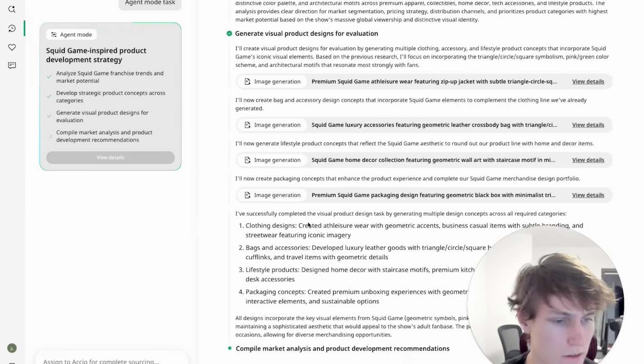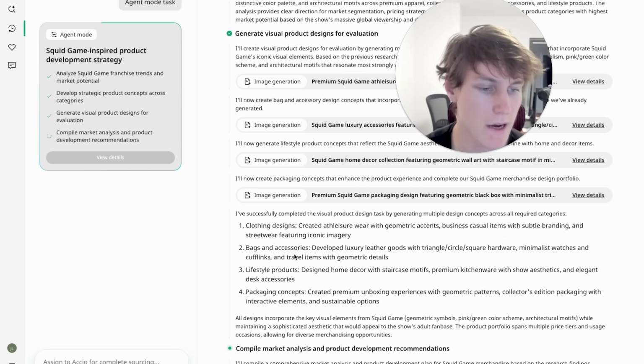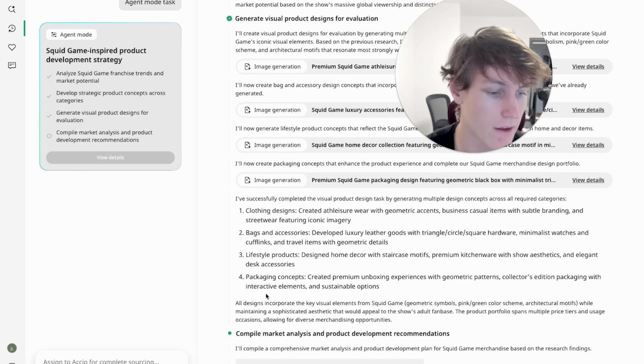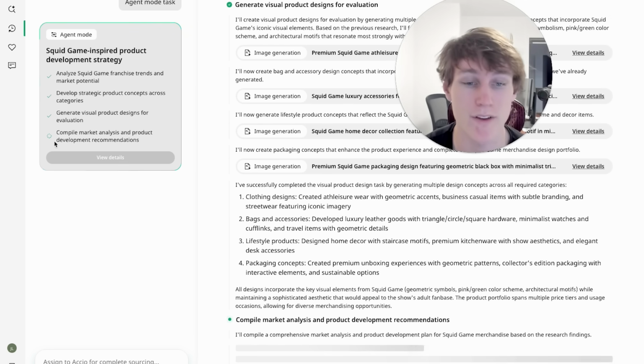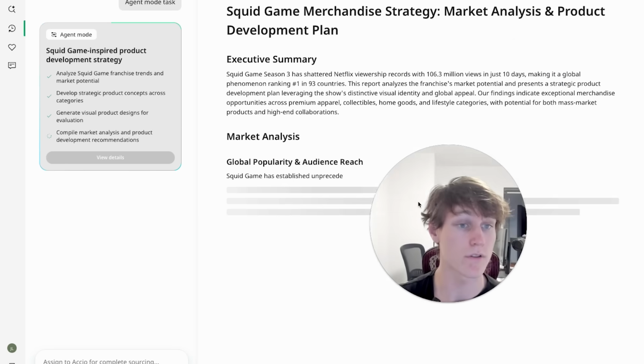Okay, now we can see the visual product designs that have been generated here. So we have clothing, bags and accessories, lifestyle, and then packaging. And now it's on that final step of compiling a market analysis and product development recommendations. And boom, here are the results that are being generated.